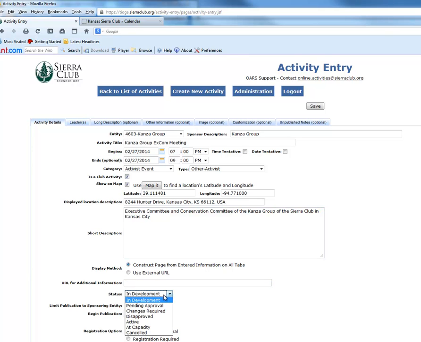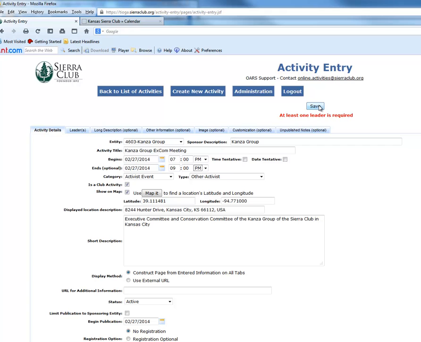The status, we want to say active. Limit publication to sponsored entity, not necessarily. Begin publication shows you when it'll show up on the calendar. Is there any registration involved? There's no registration involved. I believe I may be done, so I'm going to click Save.